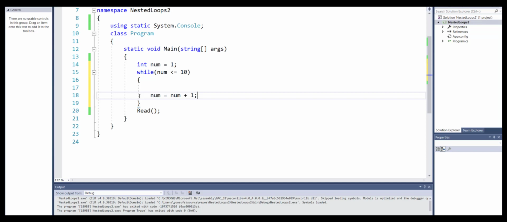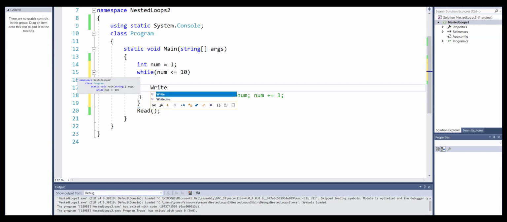Now this statement can be written in three different ways. You could write it as num plus plus, you could write it as plus plus num, or you could also write it as num plus equals 1. In all three cases, it will do exactly the same job as it is currently doing, num equals num plus 1. What else do I want to do? Every time the loop runs, I would like to write on the screen the current value of num followed by a space.